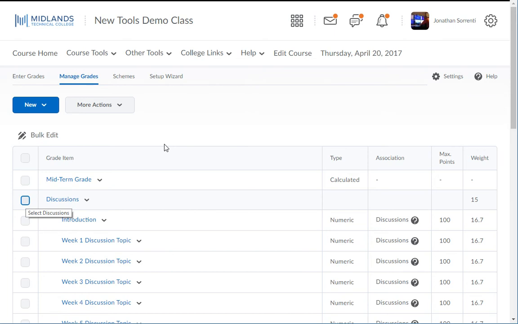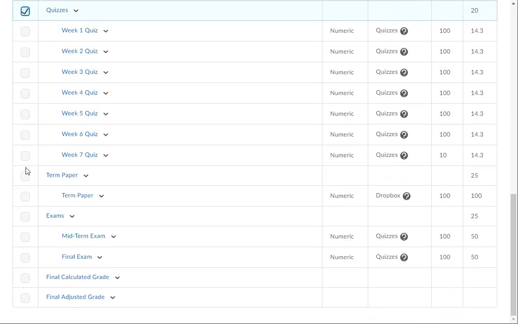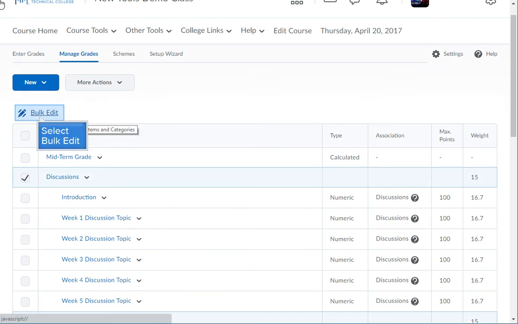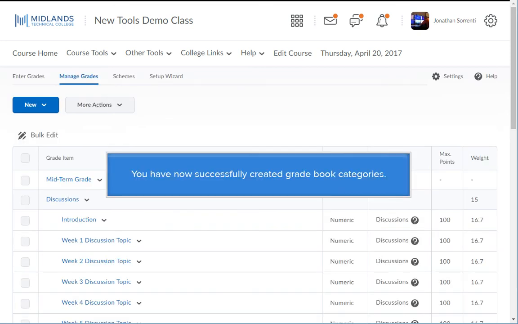When you are finished, if your total is not 100%, check the Select box next to all of your categories. Then, click on the Bulk Edit link. Now you can see all of the category weights on the same screen. Change them until they equal 100%. When you are finished, click the Save button. You have now successfully created Gradebook Categories.